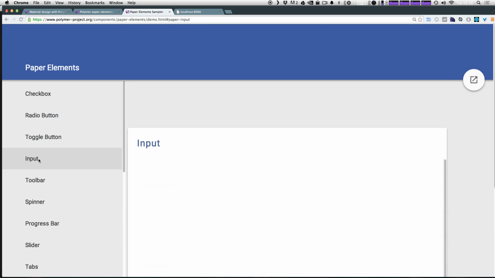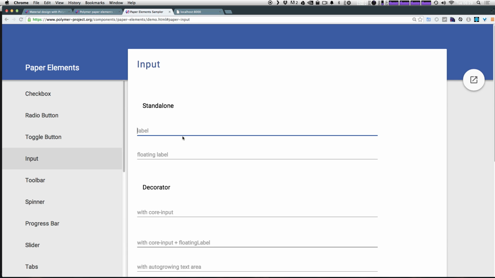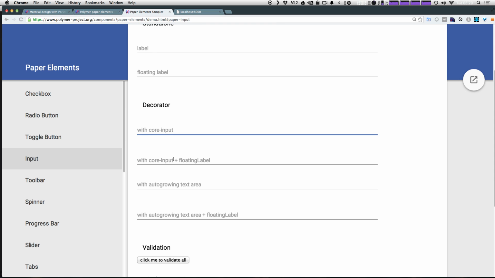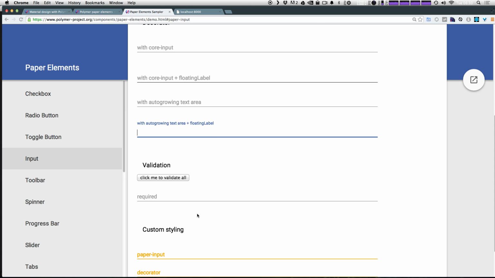Okay. Now we have things like inputs, which when you select, they do things like this. If you have it with a floating label, the label is going to come up top here. Things like core input plus floating label, auto growing text area plus floating label. So it's definitely worth your time to come in here and see all of these different paper elements. Let's go ahead and start throwing some of these into our page.